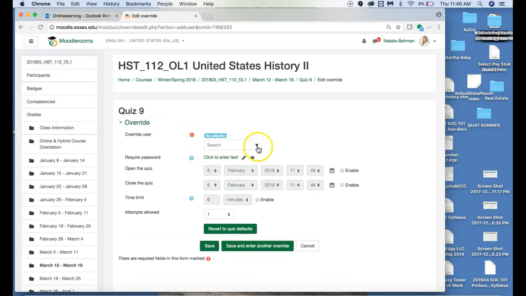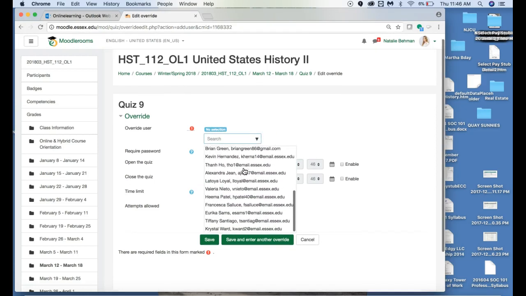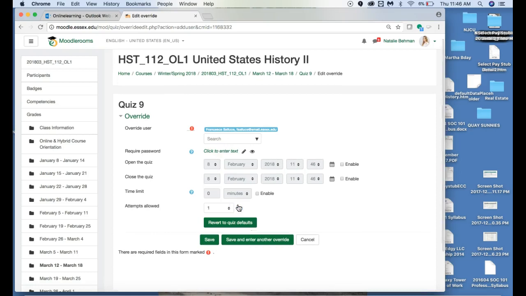I'm going to search for my students. Okay. You have to do them one at a time. So I'm doing one student first. You can open and close the quiz, but I'm not going to do that. I'm just going to keep it open. And they only get one attempt, but right here is where you want to hit Enable.